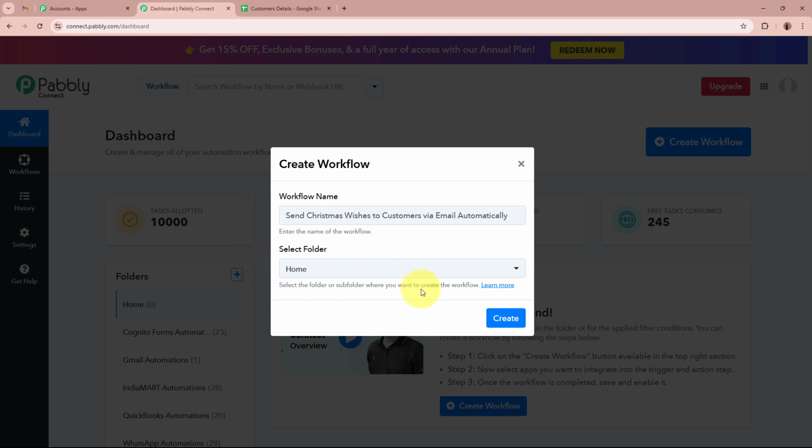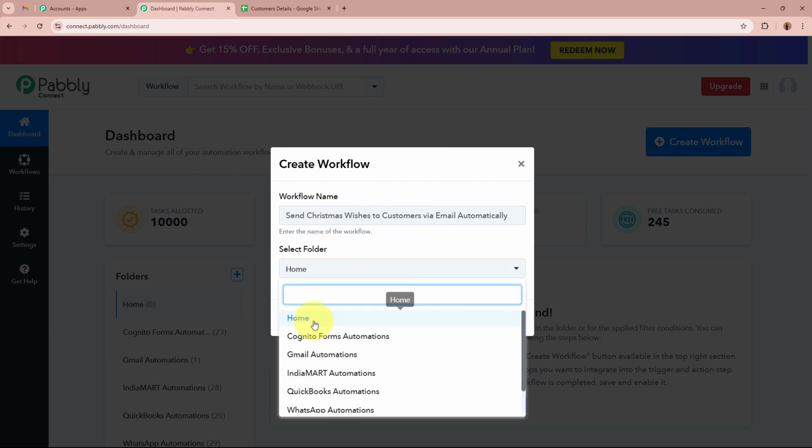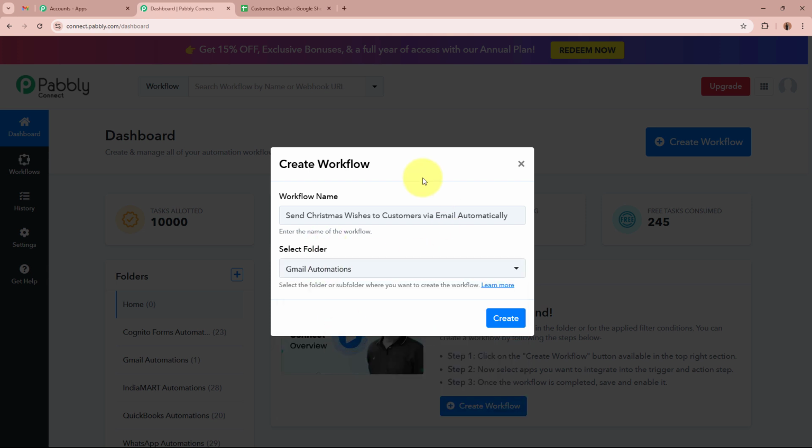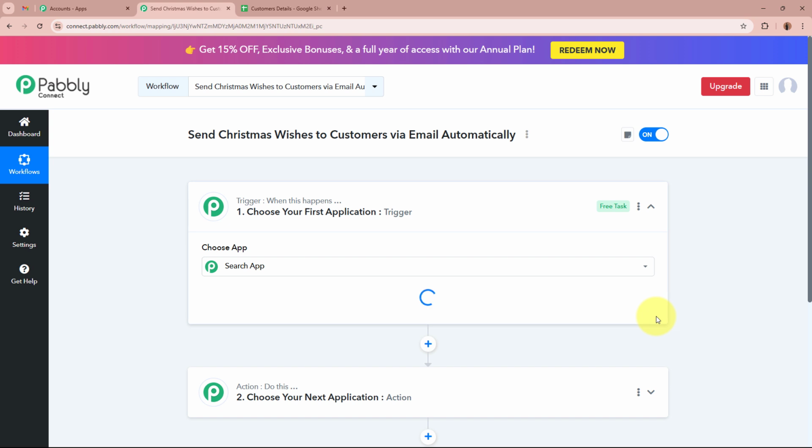After that, it is asking for us to select a folder. So on the left side of my screen, you can see I've created multiple folders in my Pabbly Connect account, from which I'm going to select a specific folder in which I want to save this workflow. Further, click on this drop down. These are the folders from which I'm going to select Gmail automations as the folder I want to save this workflow in. After giving the name to the workflow and selecting the folder, I'm going to click on this create button in order to create a workflow.